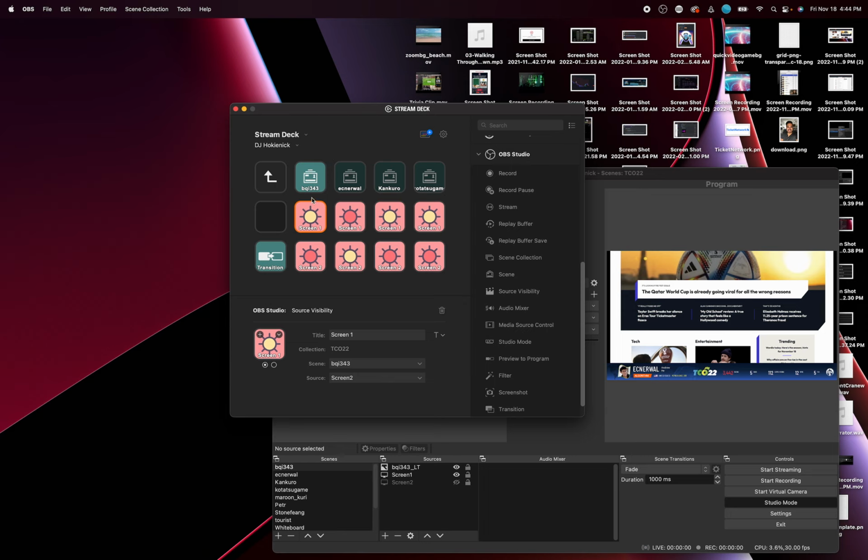The way to get this screen 1 is source visibility, because look what it's doing. If I keep clicking it on and off, the visibility of that source is going on and off. So you take source visibility and put it on top of whatever button you want to put it on. Once you do that, it will ask you for a title, the scene this specific button is for, and what source.